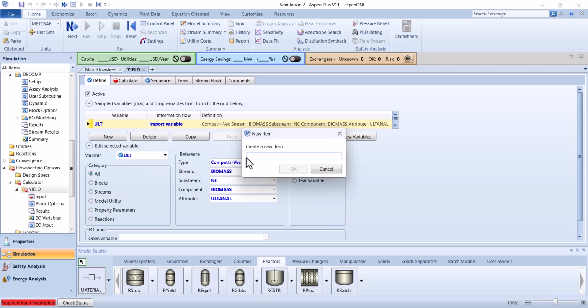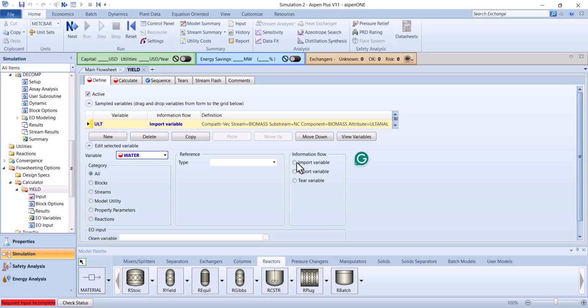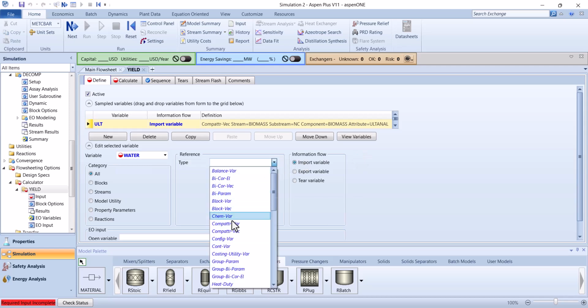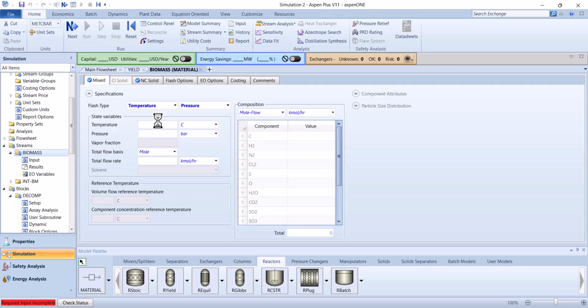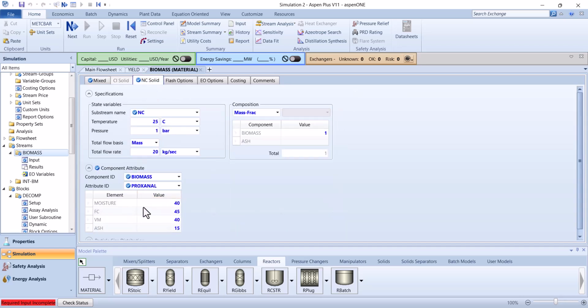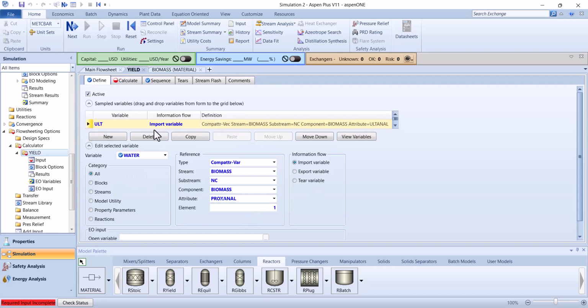And then you need water. This will also be imported, and here we are only importing one variable. We don't need to import the whole proximate analysis. Component will be biomass, attribute will be proximate analysis, element will be 1, because if you remember, you can go to the biomass stream, moisture was the first element. If you use 2, it means you are using the fixed carbon variable, 3 for volatile matter and 4 for ash. We are using 1, so it will be moisture.